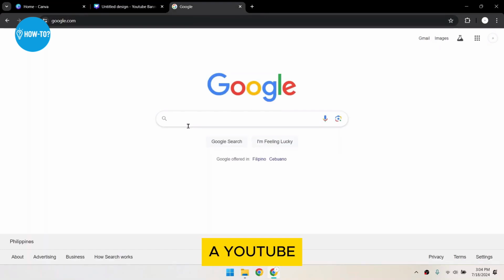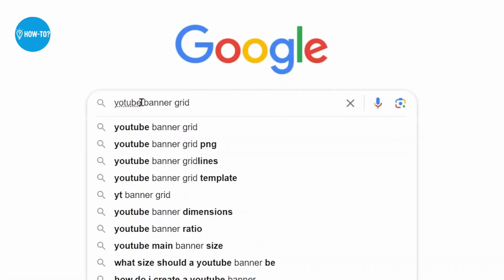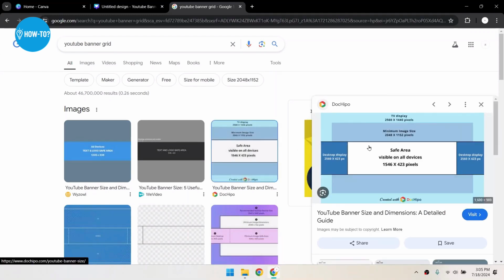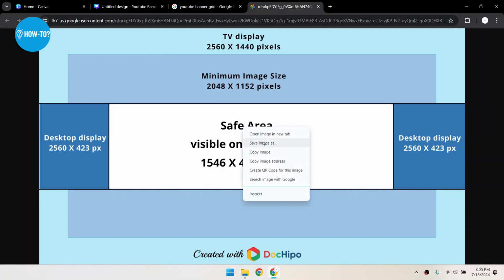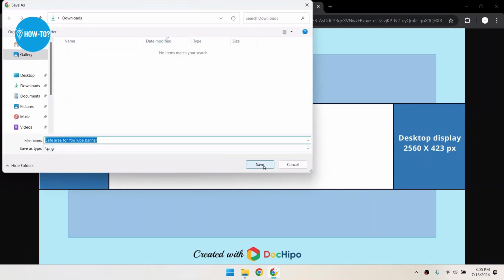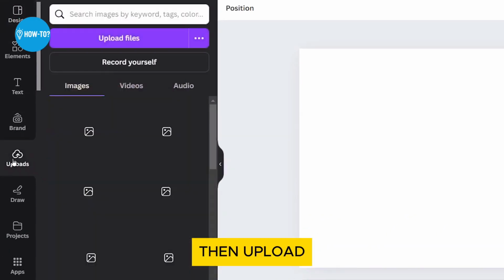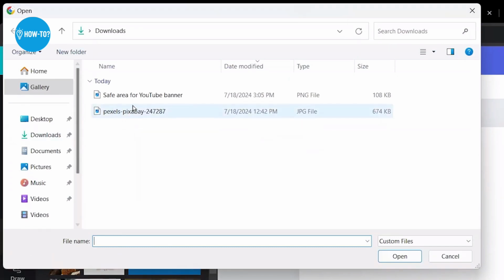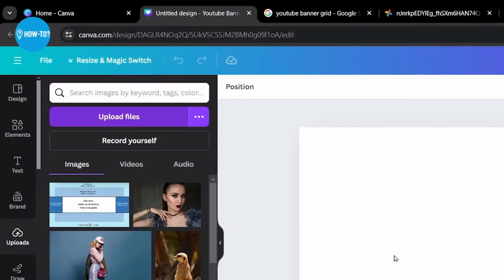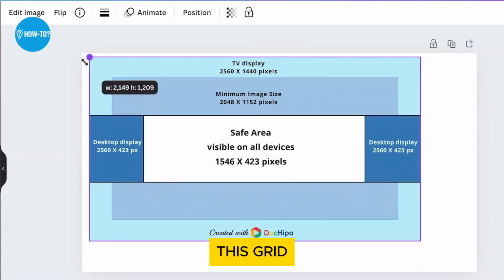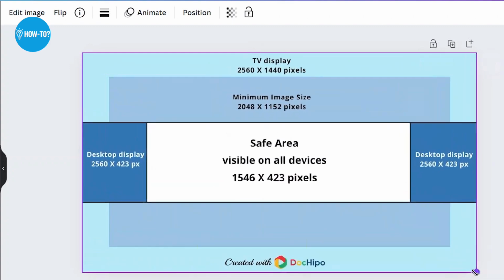In another tab, search for a YouTube banner grid. Download one of the grids from the results and upload it to Canva. Click on Uploads, then Upload Files and select the file. Next, add the grid to your canvas and adjust its size to fit the canvas properly. This grid will help ensure that your banner fits the YouTube standards.